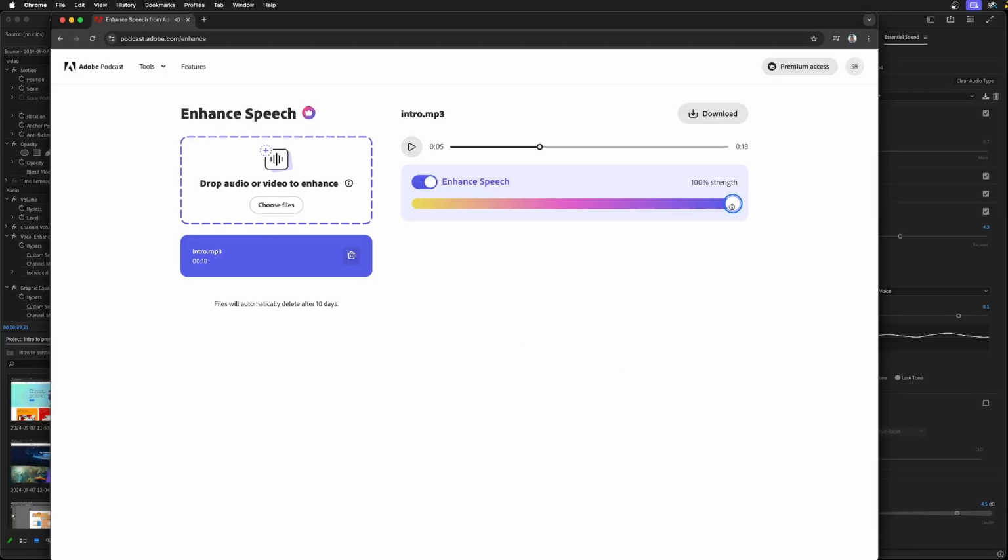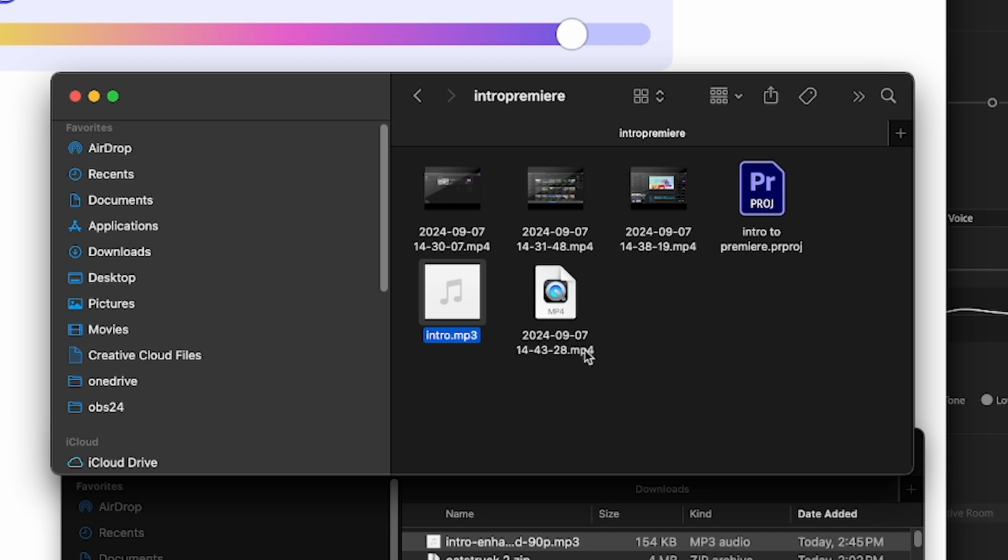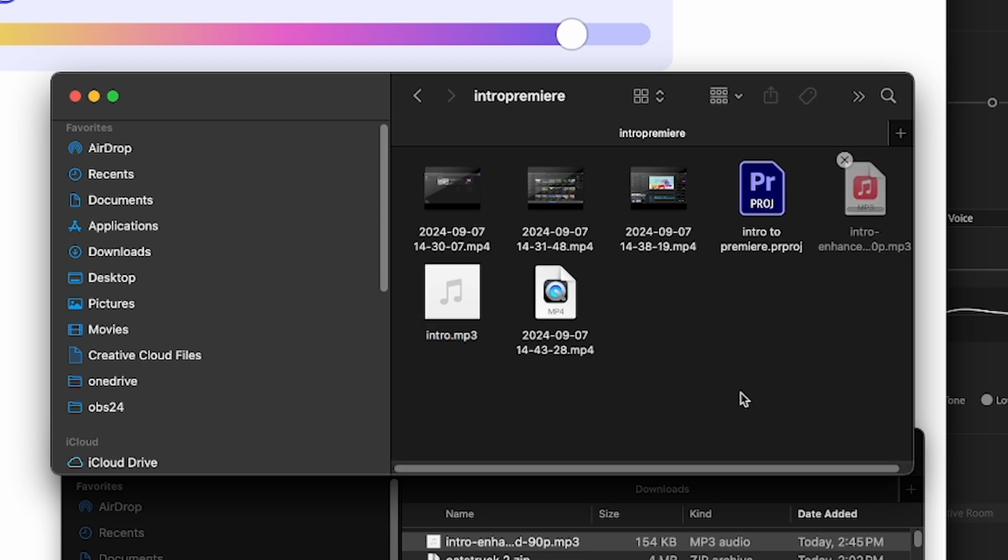You can increase and decrease the strength of the enhancement, but I'm usually happy at the default of 90. You would click download. Now this is about file maintenance. You can have files all over the place. This is my download folder. I'm copying that. I'm going to my project folder, pasting my file in there.